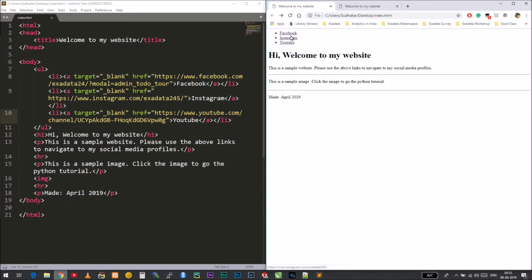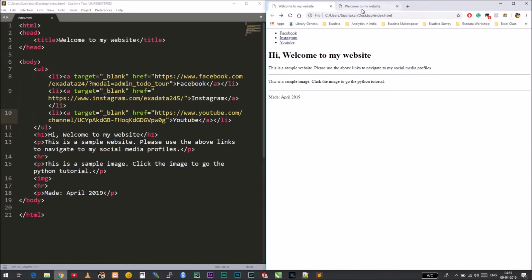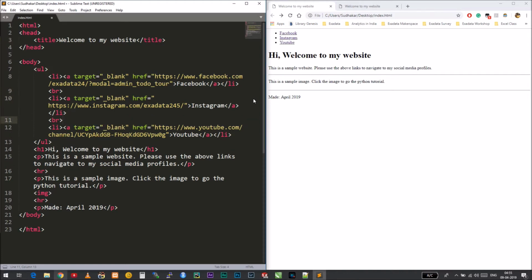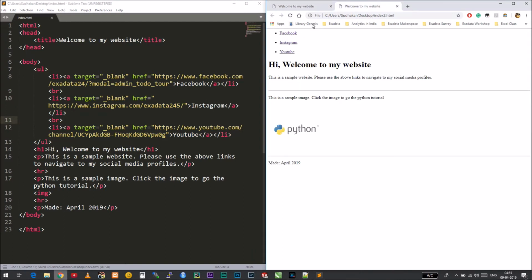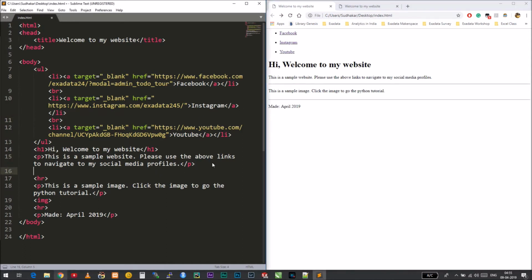Yes. Now we copy pasted the link. So if you refresh the page, you can see that our links are working, but we need spacing in between these links. So in order to do that, we will enter a break tag between these links so that we get this nice little spacing. As you can see, we have the same spacing here, and here also there is one spacing after this paragraph.